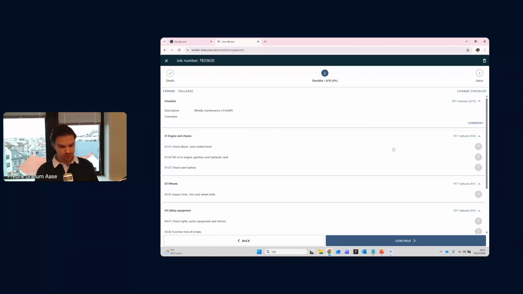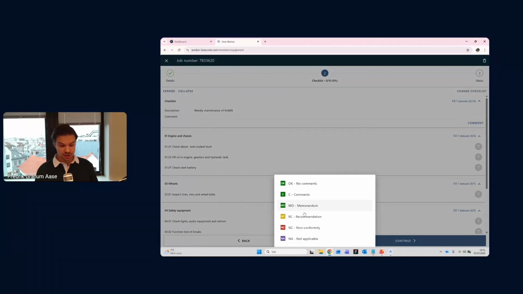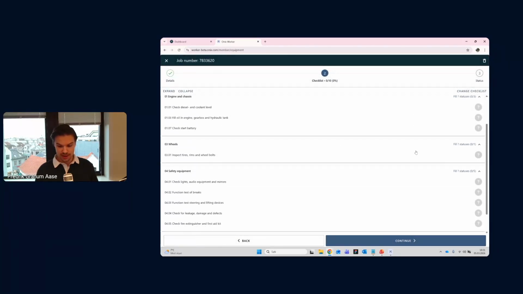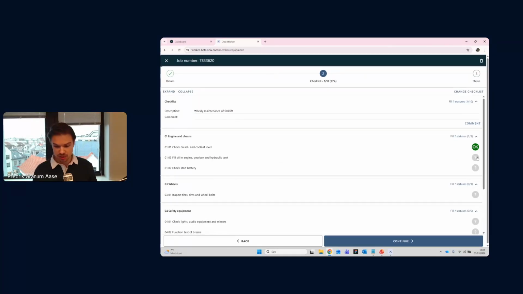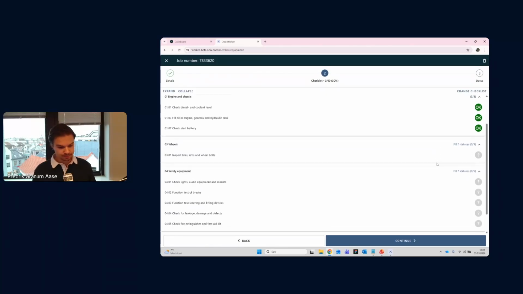Here we have shortcuts. We can fill out the entire checklist by going over here and then just choosing a status. We don't want to do that. We want to go by section. So the engine and chassis, everything's okay here. We click on the question marks to give it an okay.